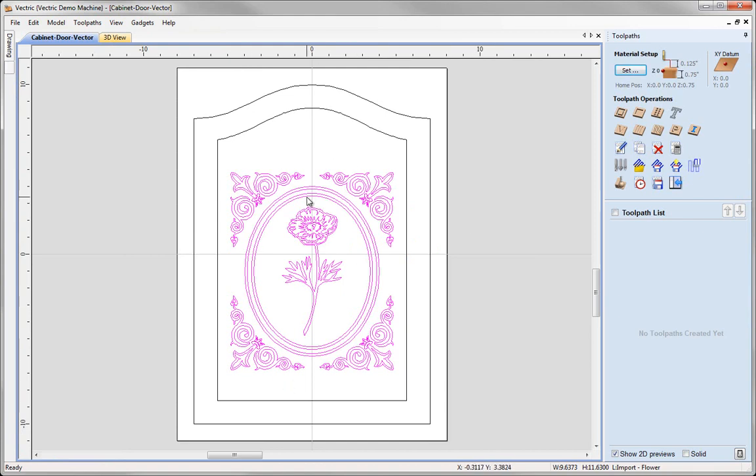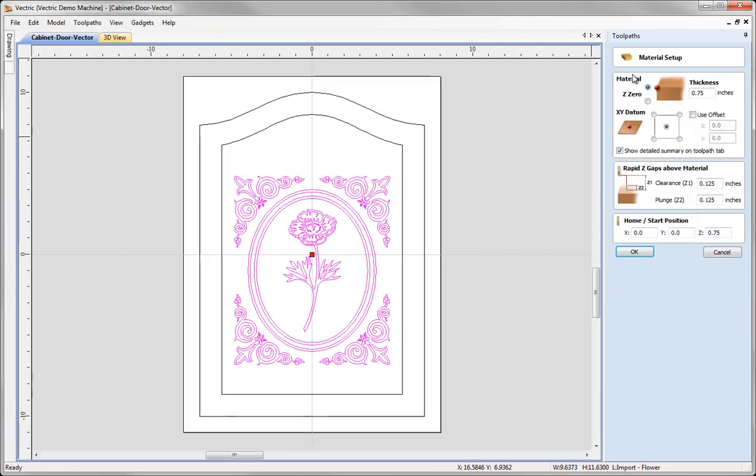So with our V-carve vectors selected, the first thing we're going to do before we calculate a toolpath is to set up the material, or check our material setup. So I'm going to click on the set button here, and the Z0 is set to the top of the block, which is correct. 0.75, 3/4 of an inch, is the correct thickness. For layout, I had the datum set in the middle of the part. Now we're coming to machine it, I'd actually like to set the datum to the lower left hand corner of my material. So where the red square is here in the lower left part of the white area, that's now going to be X0, Y0. So we've just changed that there.